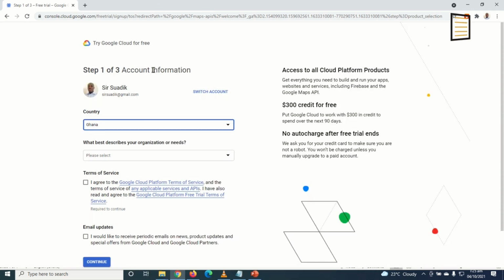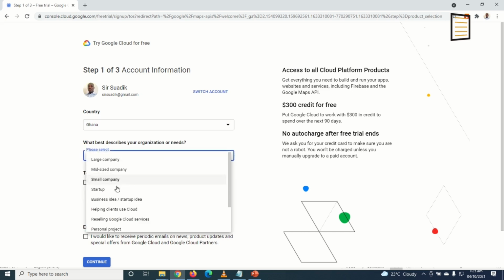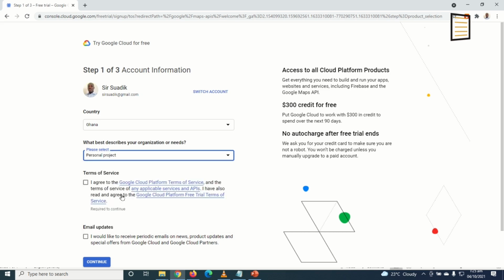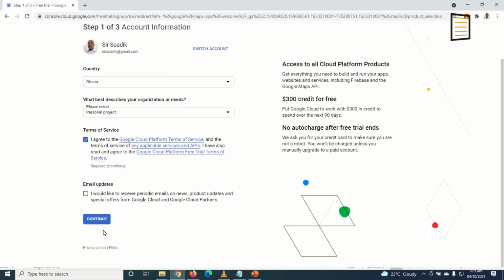So in here you have the opportunity to switch from one particular account to another. I'm not going to do that. So country, I have Ghana. What best describes your organization or niche? So you drop down this arrow and choose from this list what best describes you. For me, I'm going to choose a personal project, and I'll go ahead and agree to the terms of service. Then I click on continue.